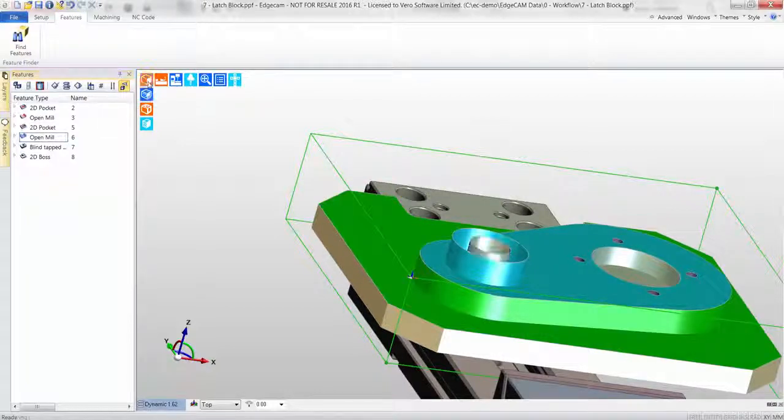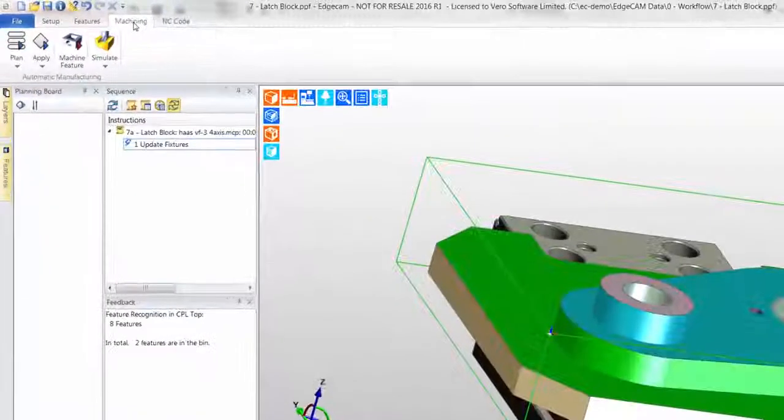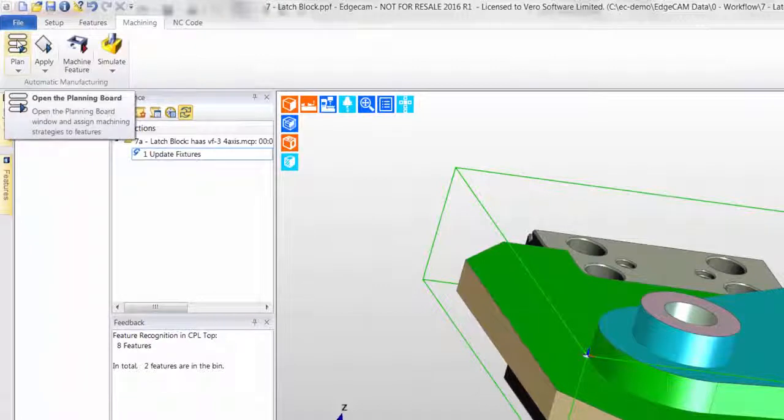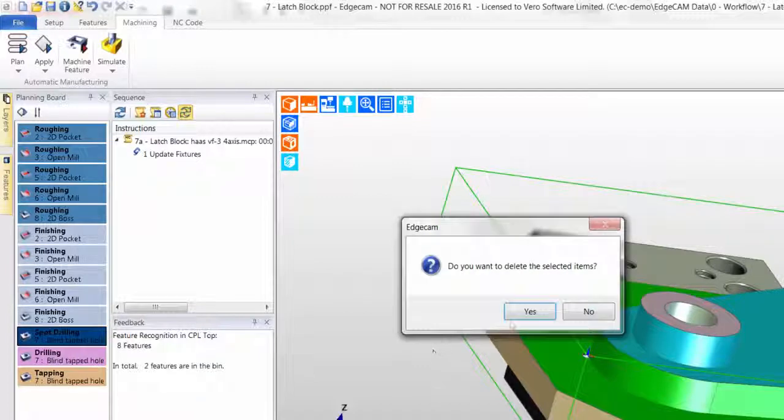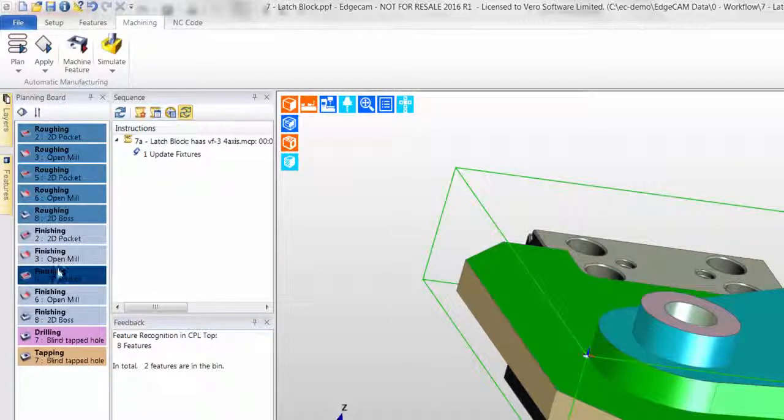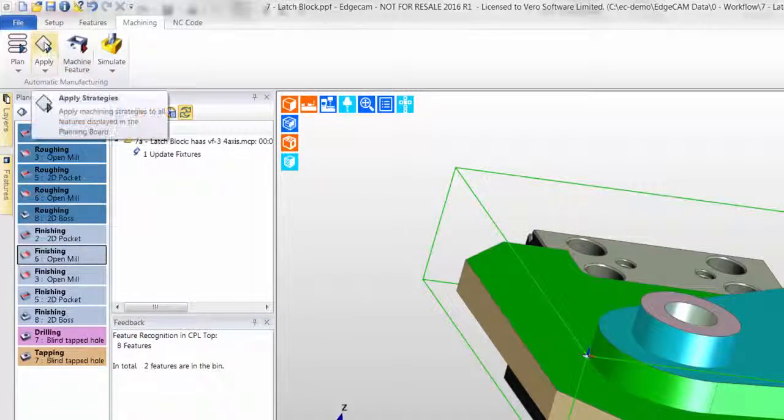EDGECAM offers three styles of manufacturing: automatic, semi-automatic and manual. In this example, I'll use automatic. I'll now launch Planning Board. As the name suggests, it's at this stage that the user plans the order of machining commands. Unnecessary processes can be deleted from the board, such as this spot drill command. Furthermore, a process can be reordered by using drag and drop.